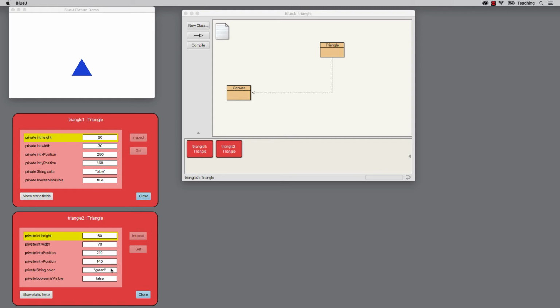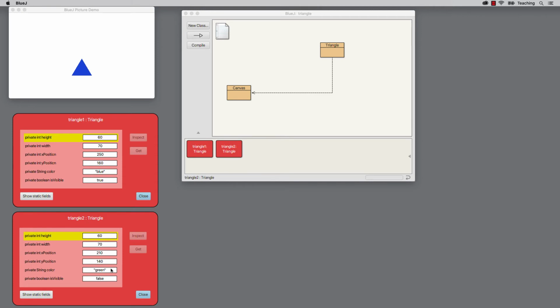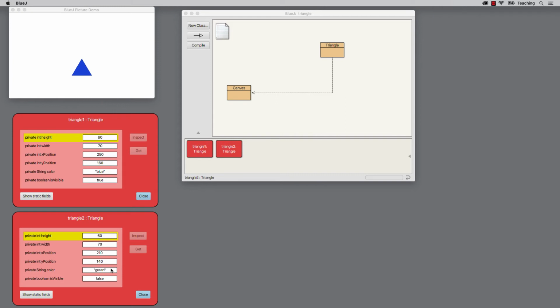However, while the structure of the two triangles is identical, notice that the states of the two triangles are not identical. This is because we've already performed some manipulations on the first triangle. We've asked it to move, we've asked it to change its color, and so on. Whereas the second triangle has the state that the writer of the triangle class decided it should have when it was created. And in fact, all triangles created from this class will always have an identical state at their starting point. Of course, that doesn't prevent us from changing the state via method calls, as we've seen in this example.